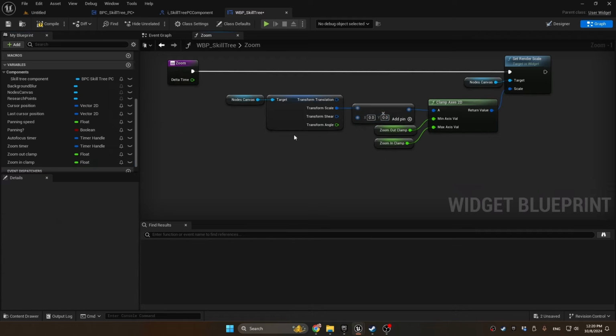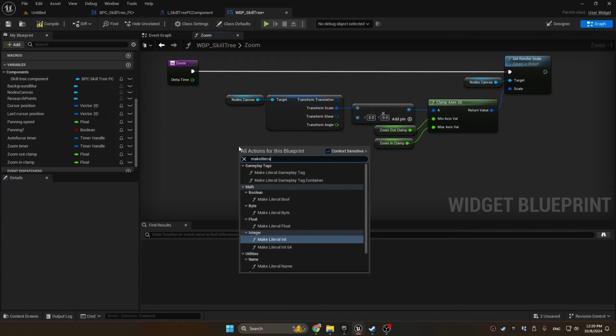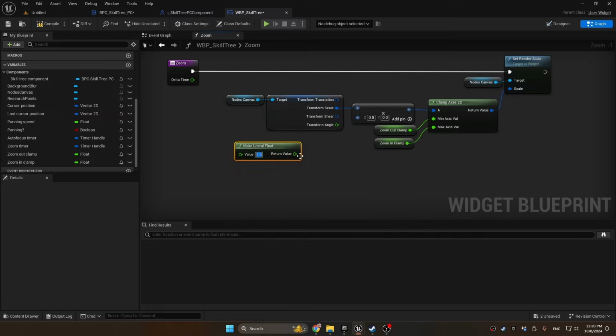Now, how do we calculate the zoom? Well, we can make a literal float, and this is just a way of hard coding a 1 in the blueprint. And we can add that to the delta time and plug that into here. Now we're going to be doing a little bit more math down here, but before we do that, let's just test it out and see that it works.